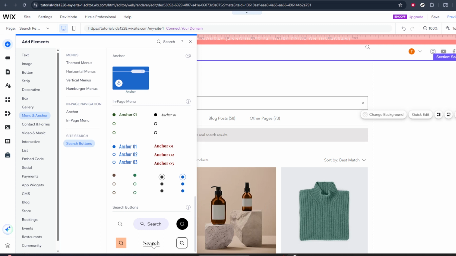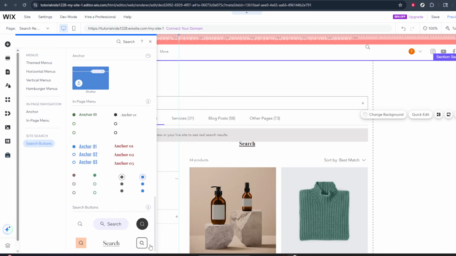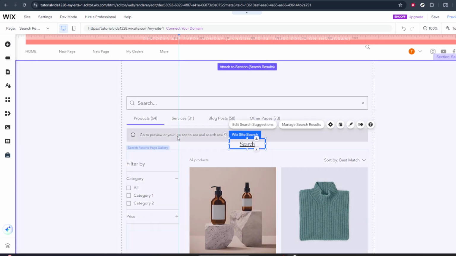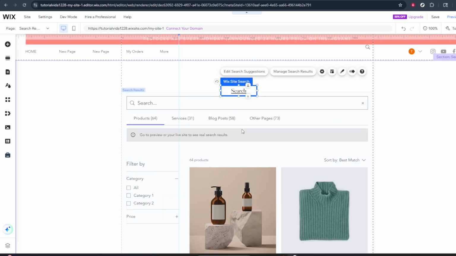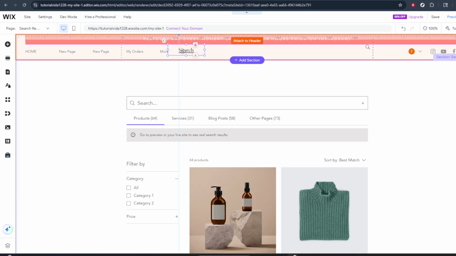Within this expanded section, find and click on Site Search. This tells Wix that you want to add a search function to your site. When you click Site Search, Wix will show you available search elements and apps that you can add to your pages. You might see different styles or layouts, but they all serve the same basic purpose: letting visitors type in what they're looking for and quickly find matching pages or content.